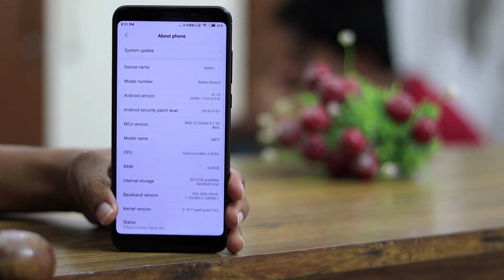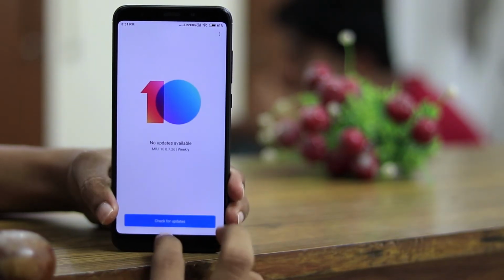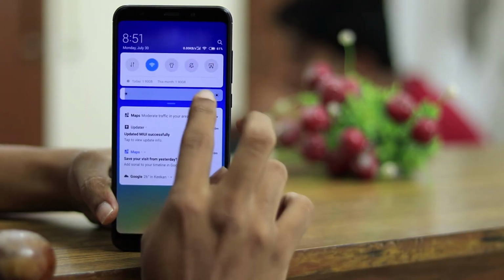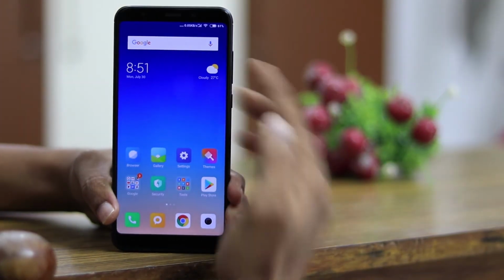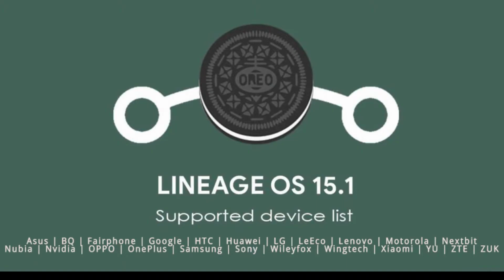We are using Redmi Note 5 for the installation of Lineage 15.1, which is already running on MIUI 10 global version. If you haven't got to know about the top features of MIUI 10, go check it out as the link is provided in the description. There is a list of supported devices and the complete guide about Lineage 15.1 in the description below. Let's move on to the installation process.